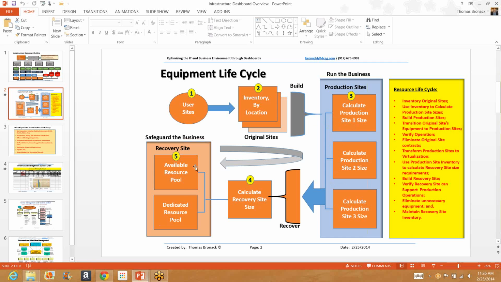In your recovery site, you have an available resource pool. In other words, you'll stock the recovery site with all the equipment and facilities that you need. And as applications are going through the recovery certification process, the pool of resources will then be dedicated to that application or sets of applications. So this way you can manage your recovery site's equipment.